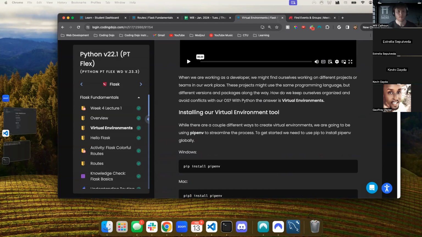So pretty much the virtual environment is just taking what we need for the instance that we're going to be using, pretty much. For the project that we're using. Yep. That's just what we need for that project.